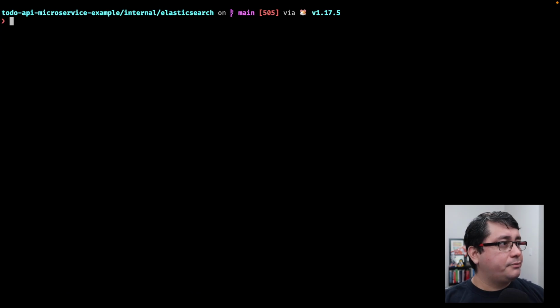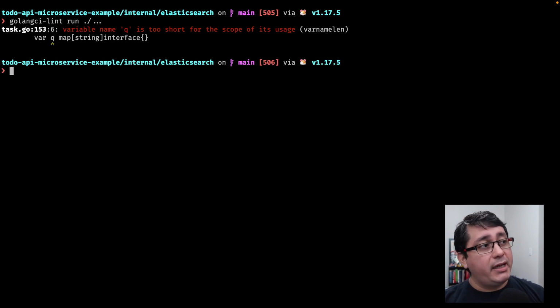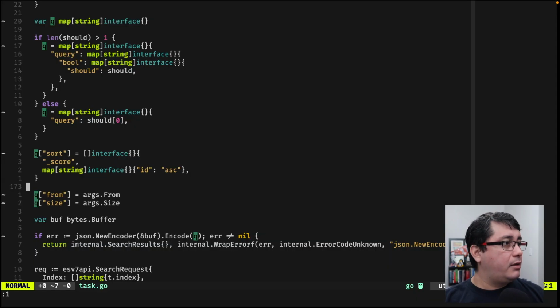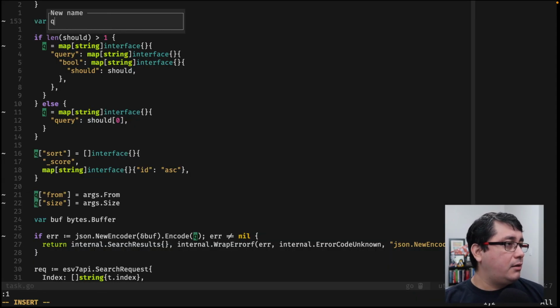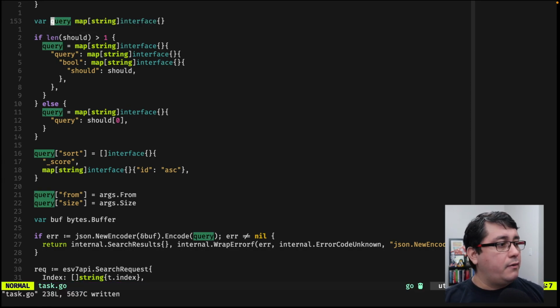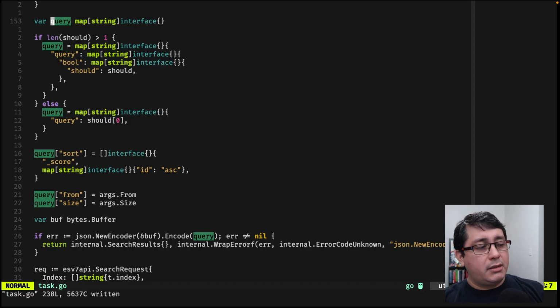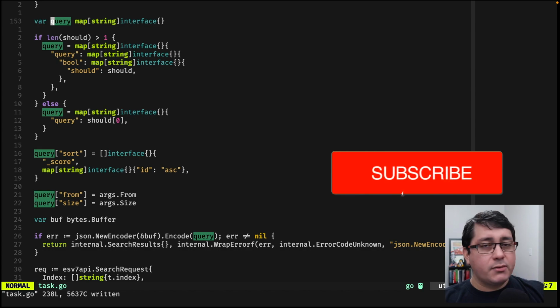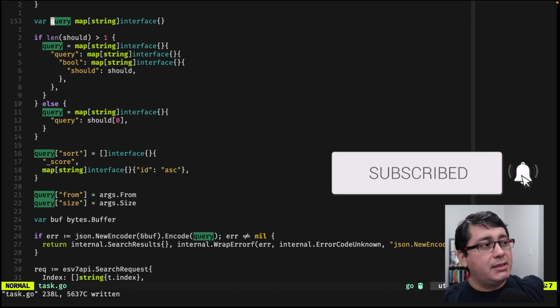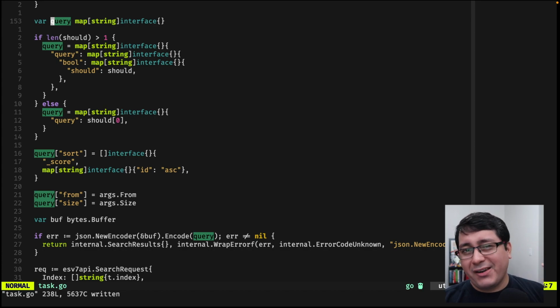If I run my linter, you will notice that it complains, saying the variable Q is too short for the scope of where it is being used. If I take the variable and rename it to query, and run my linter again, it will not complain anymore. Please look at the screen and you will notice that query is being used across 26 lines. So it takes a while to follow where this variable is coming from.